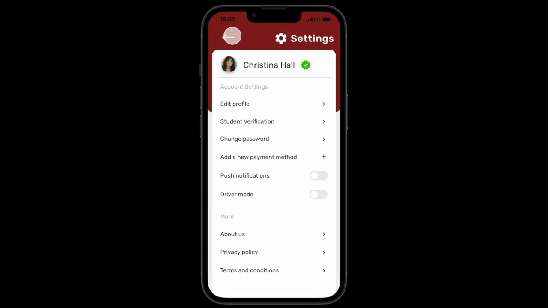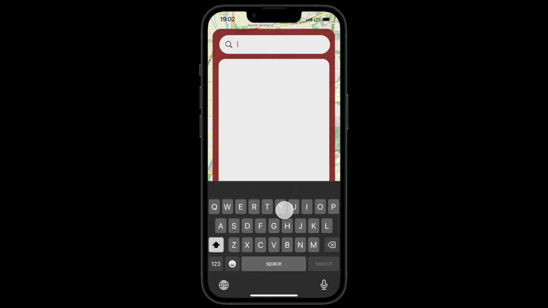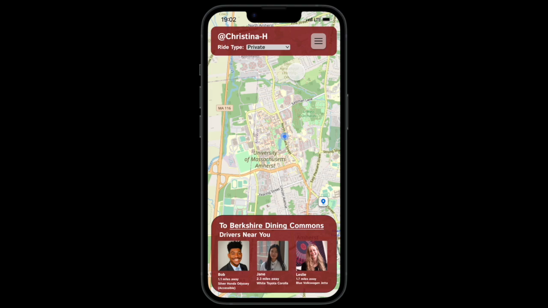Going back, we see the settings page again, and then we go to the main page. On the main page, you type in your desired location, and the menu will suggest locations based off of what you type. Our user decides to go to Burke, where they are led to this page.